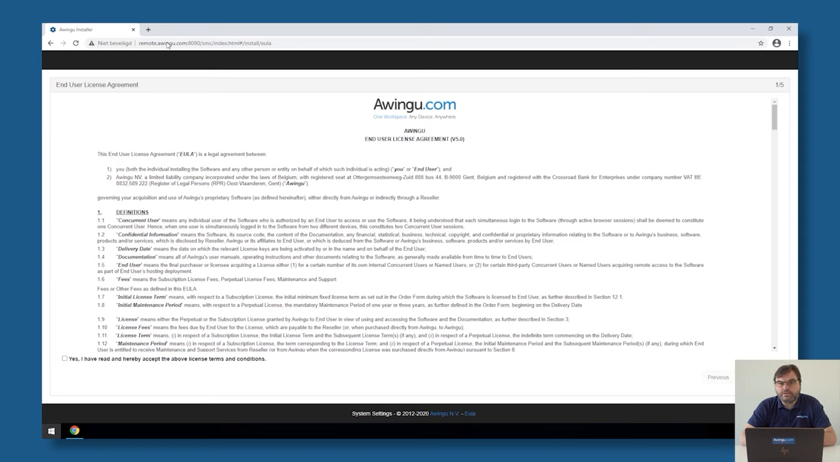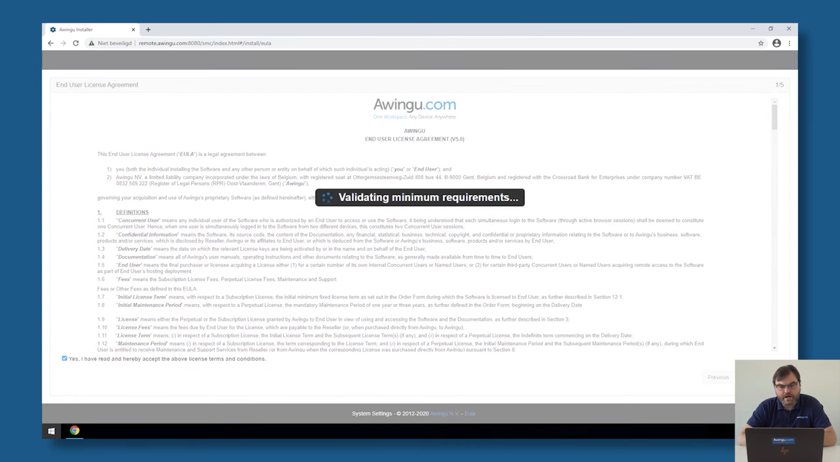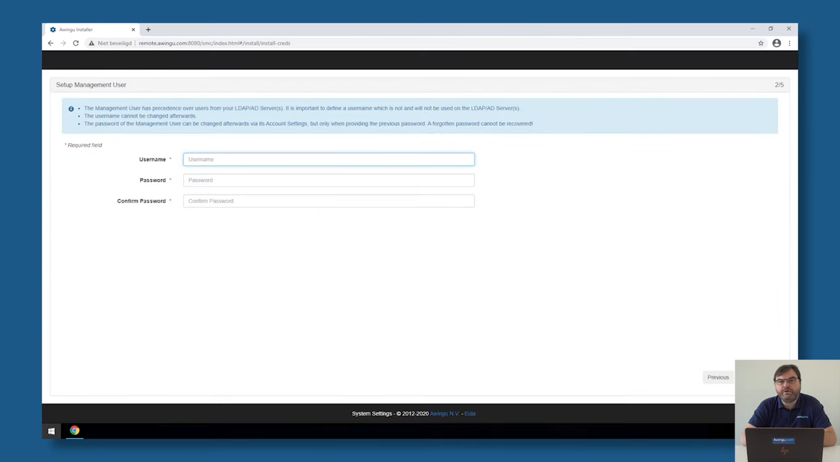The Awingu installer is something we need to do only once. The first time you install the Awingu appliance, you will need to go through the installer. Once the installer has finished, port 8080 will no longer be available. It's just there during the first install of the first appliance. In this installer, we will do a few things. The first thing you need to do is read and accept the end-user license agreement. And then Awingu will validate your minimum system requirements.